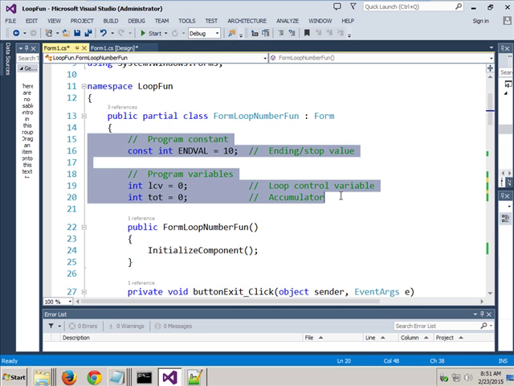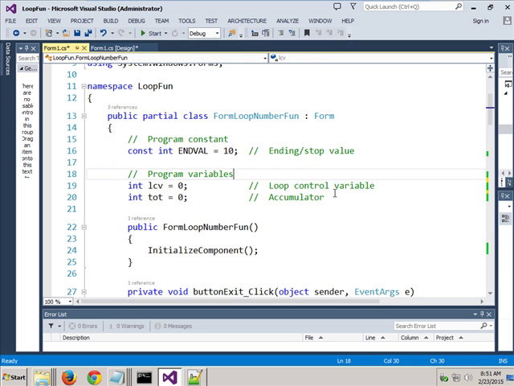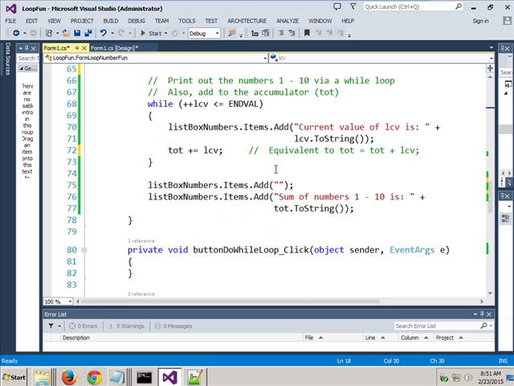All right? So what this is saying right here is add 1 to the current value of my loop control variable, and once you add 1 to it, check to see whether or not it's less than or equal to 10. If it is, write its current value and add its current value to our accumulator. Eventually, you're going to add 1 to it, and LCV is going to be equal to 11. 11 is not less than or equal to 10, so we'll fall out of the loop.